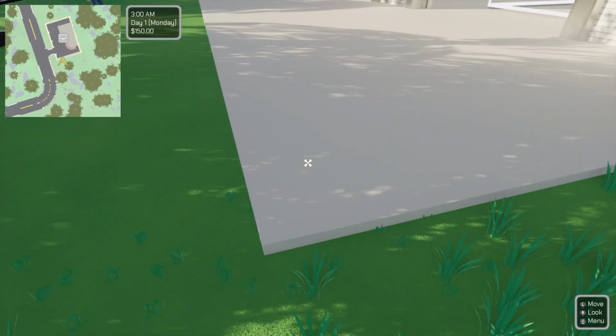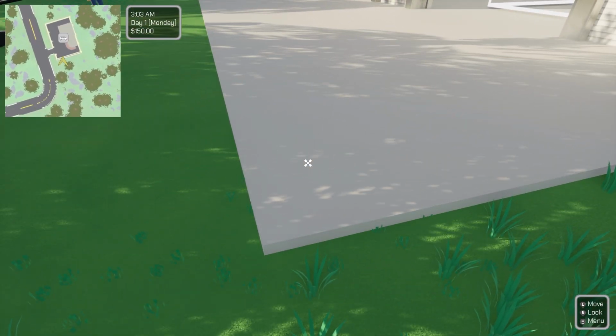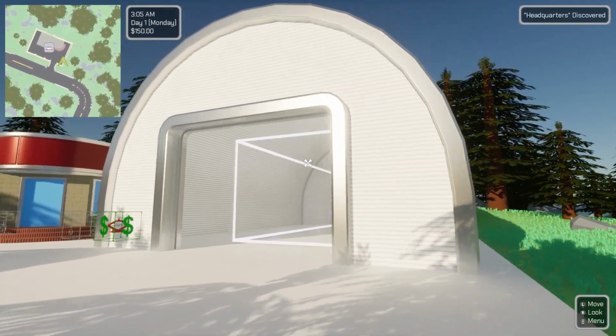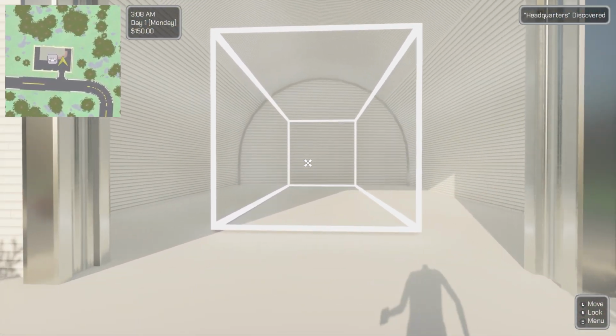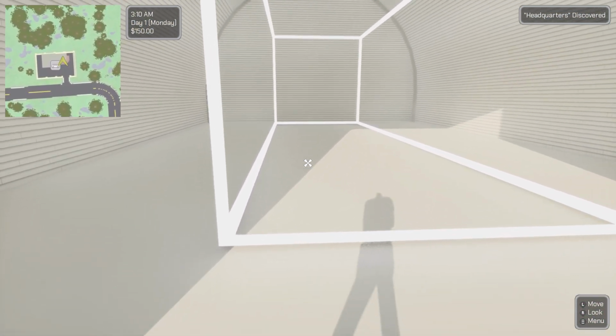It's been a little while since my last update video. Let's check out Putterland 2 Pre-Alpha 5. So I've changed the starting area a little bit, your headquarters. There's a new garage, and the garage actually has new functionality.